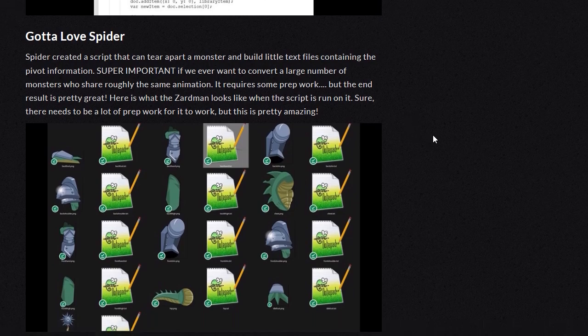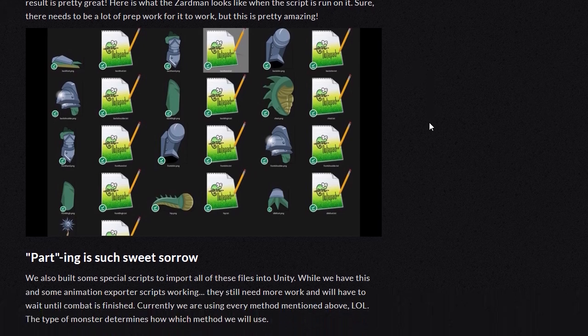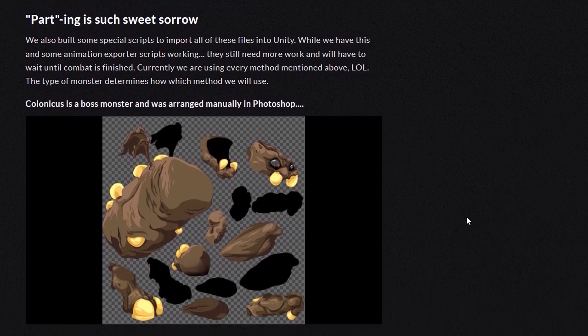Here's the Zardman and how it looks when the script is run. Sure, there needs to be a lot of prep work for it to work, but this is pretty amazing. So then it shows all the pieces right here for the Zardman, which is of course one of the very classic AQWorlds monsters. We built some special scripts to import all of these files into Unity. While we have this and some animation exporter scripts working, they still need more work and we'll have to wait until combat is finished. Currently, we are using every method mentioned above.